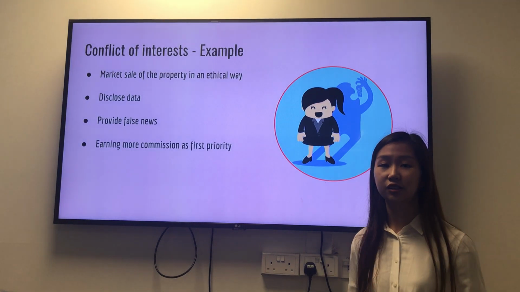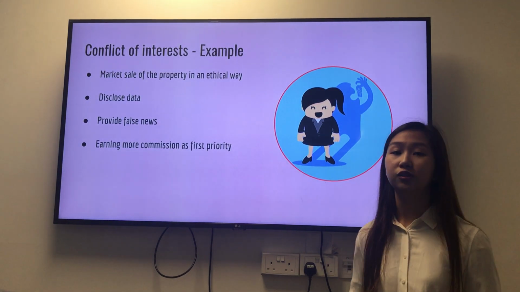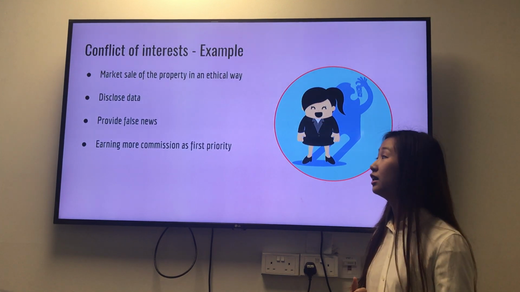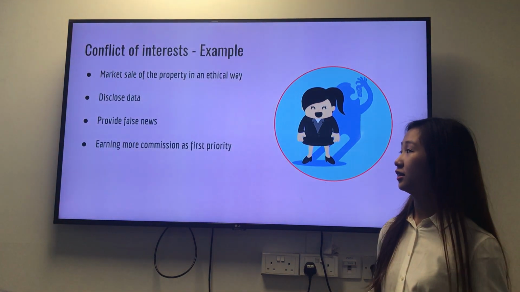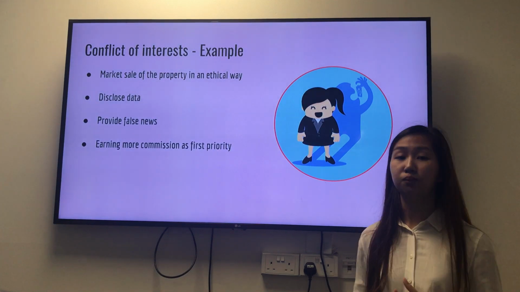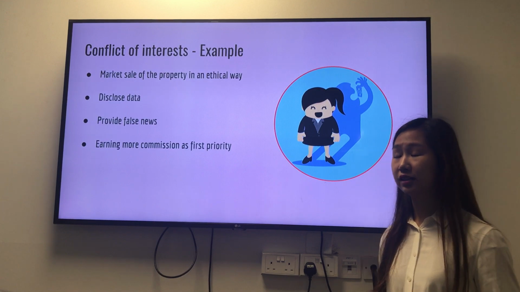However, some real estate agents tend to disclose data for their own personal benefits or even provide false news in order to get the clients to sell their property and gain commission from that. Hence, conflict of interest arises when the real estate agent places more priority on earning commission instead of safeguarding the best interest of the company.